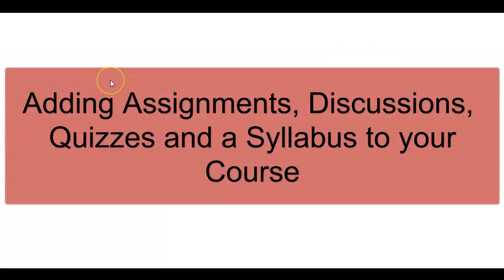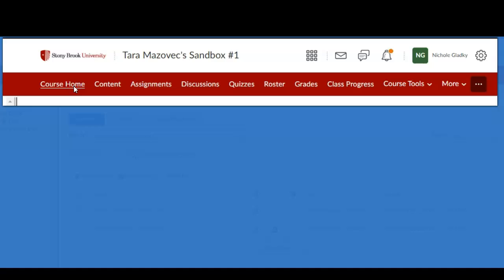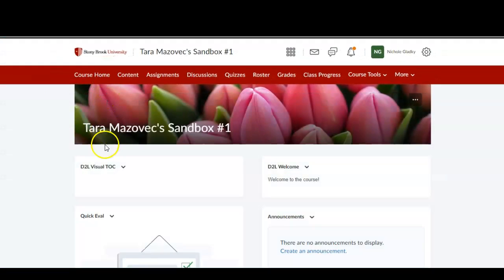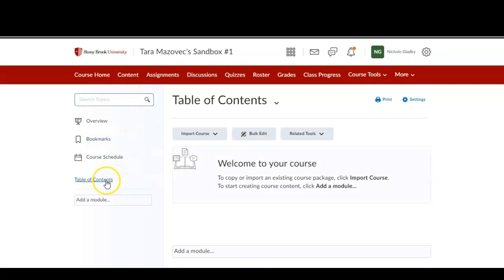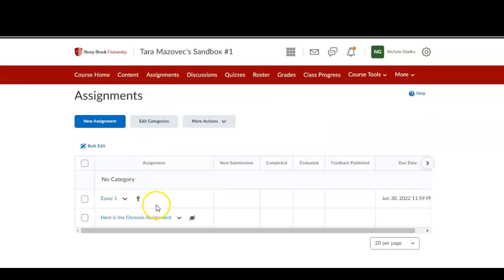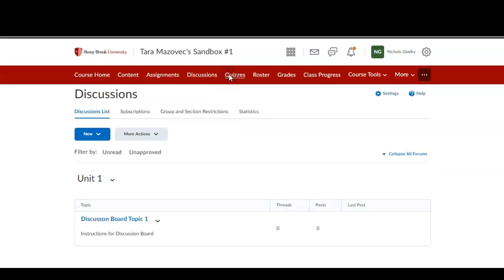Now let's create the table of contents or course navigation for students to navigate your course. If we go back to the course homepage, we will be building out this table of contents, this visual TOC. And under content, the table of contents will be listed under here. We will build out those modules. I want you to know that there's a couple of assignments in this course. There's a discussion board and a quiz.